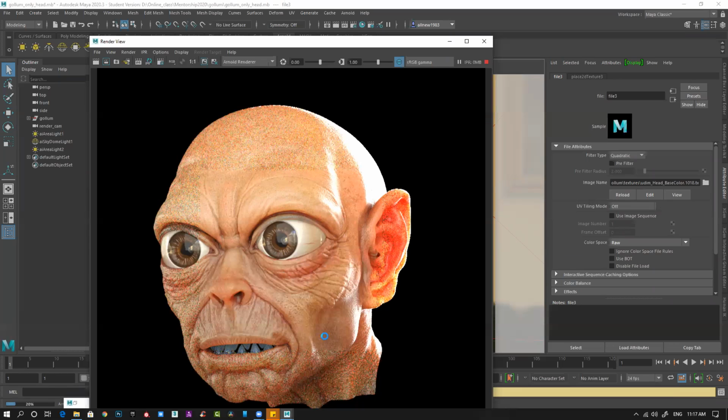So you can see this part is a little brighter. XGen only, yes. For hair and fur, we're going to use XGen only.